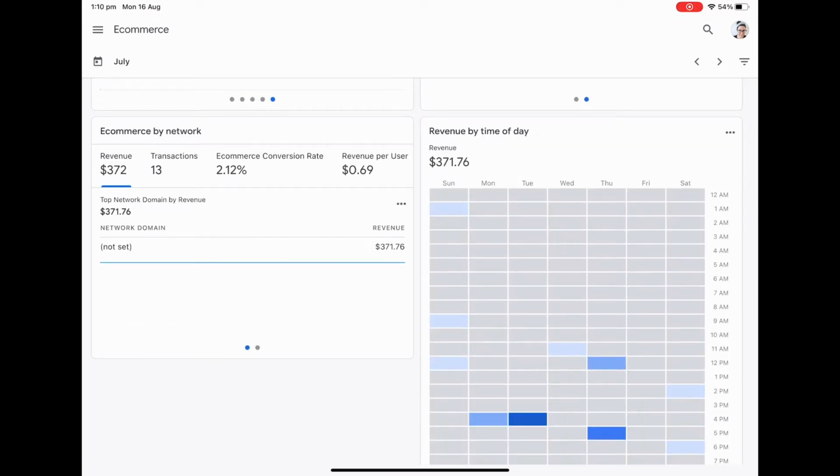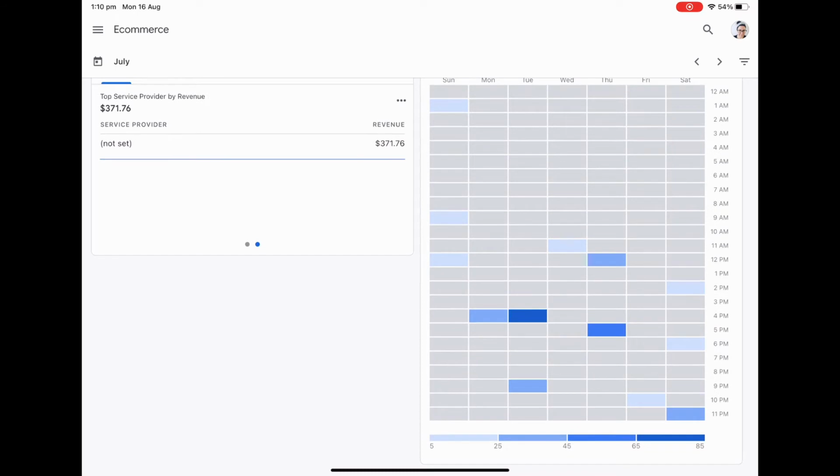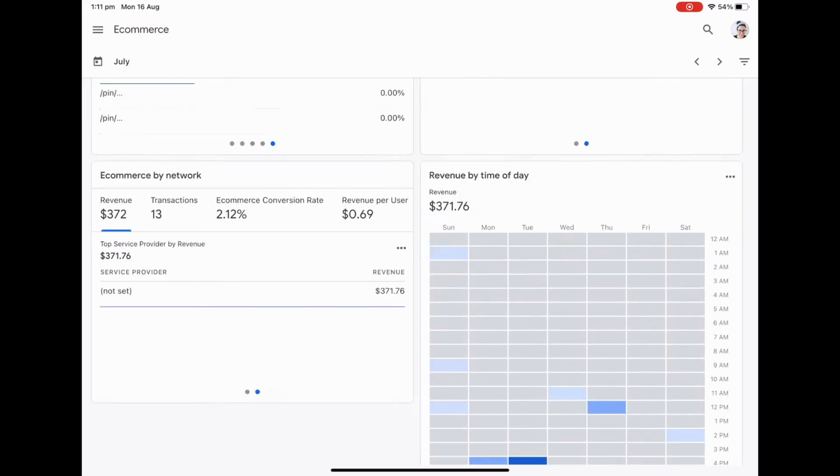And then over here on the right, of course, you can see revenue by time of day. So again, that tells you what time of day people are shopping on your website. So you could keep that in mind when you're planning promotions or emails and newsletters, social media posts, all that sort of stuff. It's all relevant.